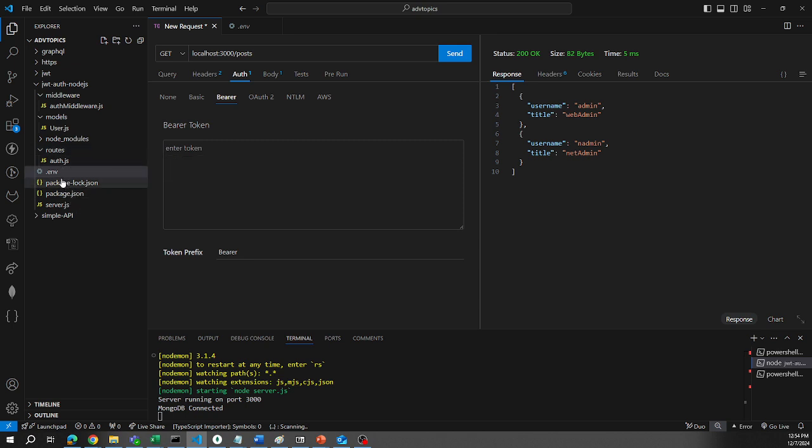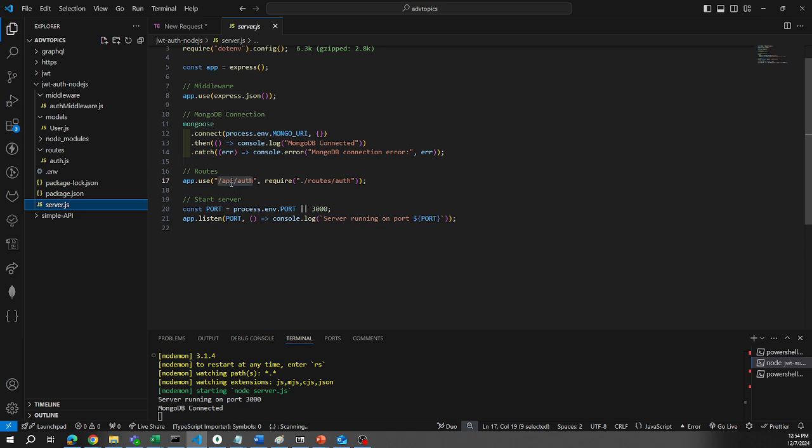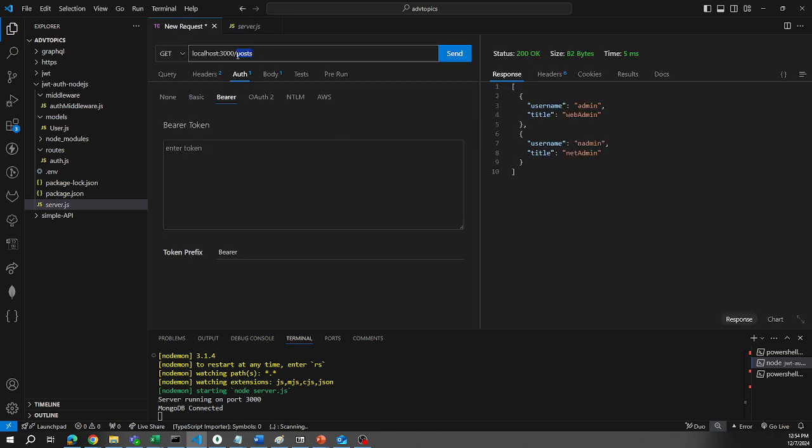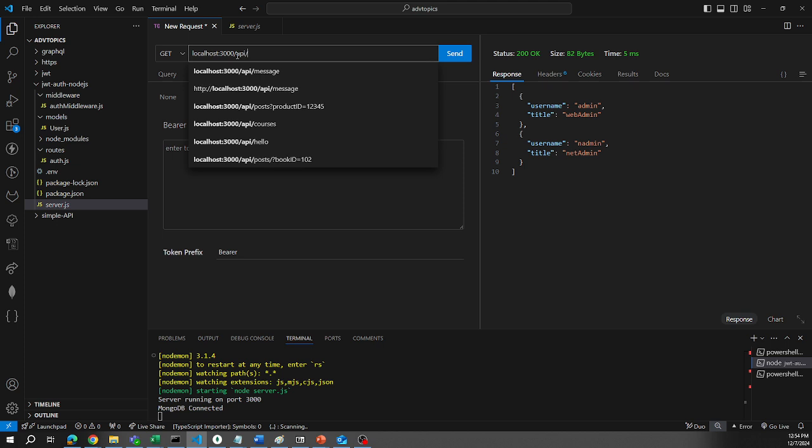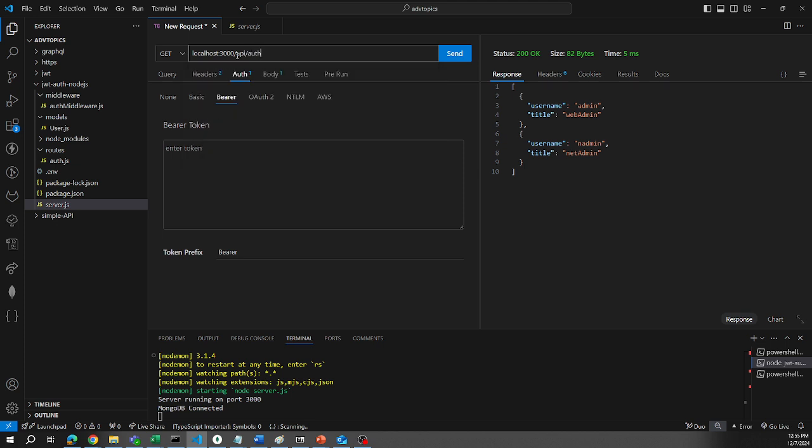So first thing first, I'm going to go to the server.js. I noticed that this is a /API/auth, right? So I'm going to do that. So here, /API/auth, right? And then our protected route over here is called protected, right? So I do that. It says that no, you are unauthorized user.